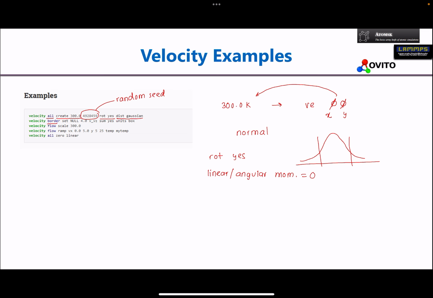Next, you can see velocity border set null 4 vz. What it means is that of the group of atoms named border, you are setting the velocity along three directions x, y, z. X, you are setting it null, which means that it is not changing. Along the y direction, you are setting it as 4, and along the z direction, you are setting it as vz. Here vz is a particular velocity according to a variable. Next, you can see here it is written sum yes. So sum yes means that, for example, let the atoms in your system might have a particular velocity.